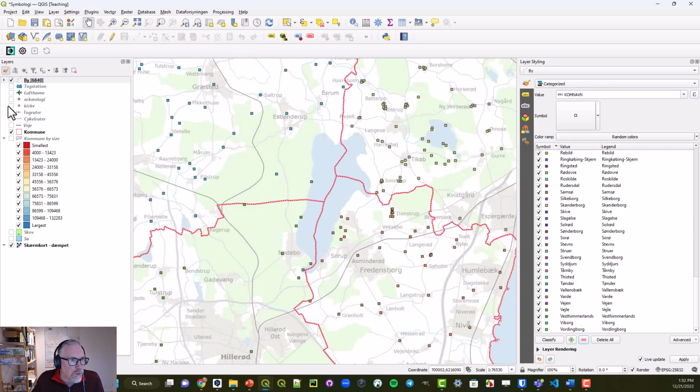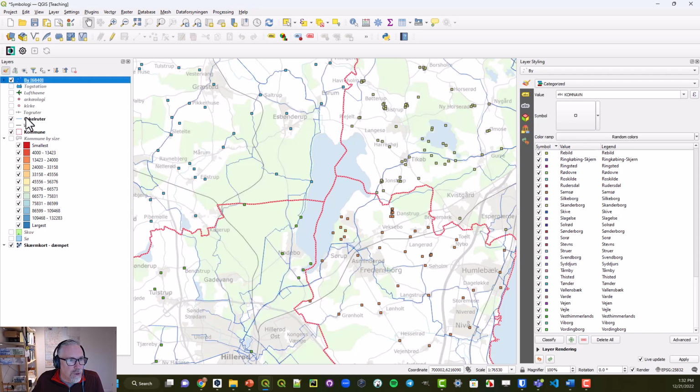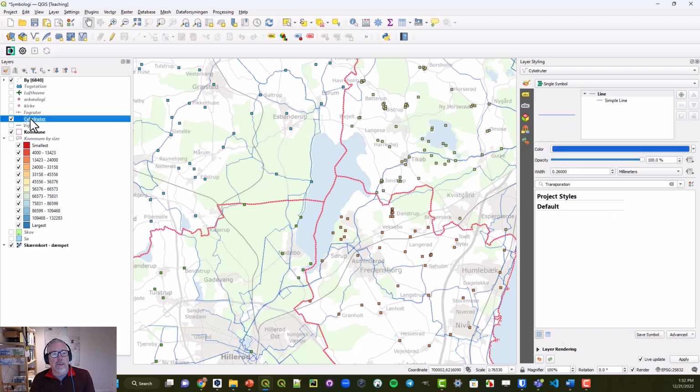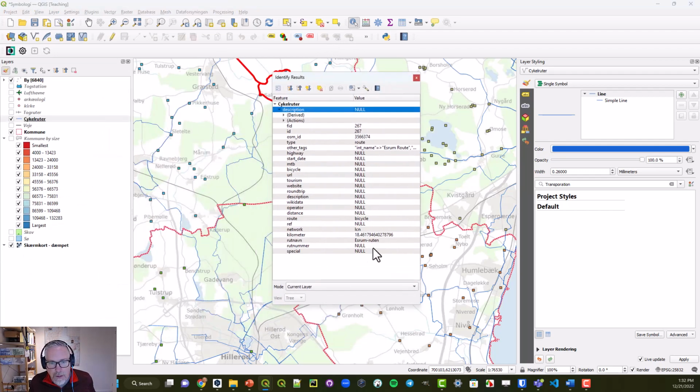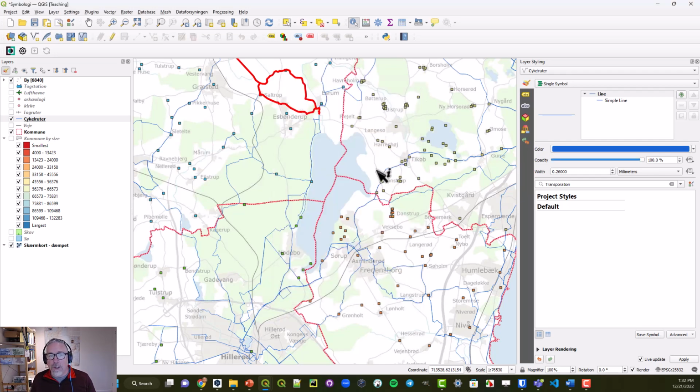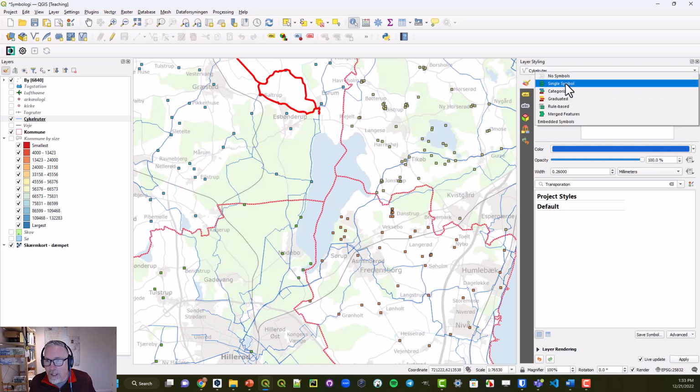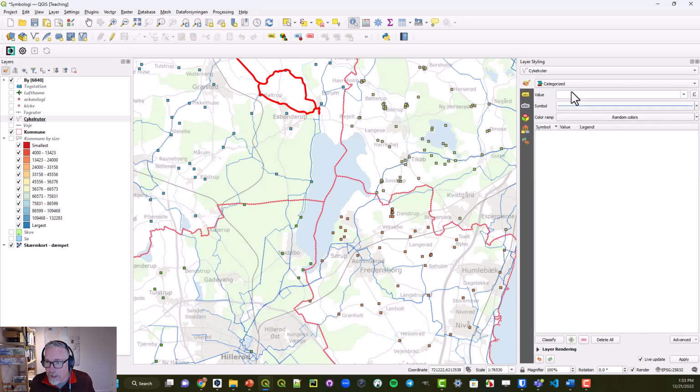Another layer that this works well for is the Cykelrouter. So here we have cycling routes from OpenStreetMap in Denmark. And one of the attributes that we have for this layer is the network. Some are in a local network, some are a national network, some are international cycling networks. And so I could color the cycle routes by the route system that they're in. To do that, I would again use the categorized renderer like I just did for cities.